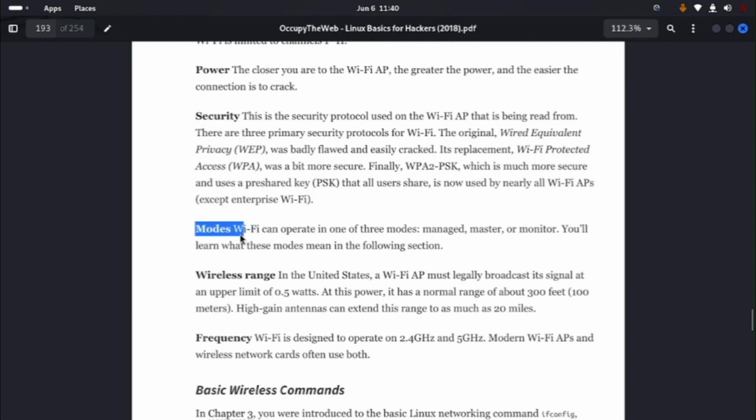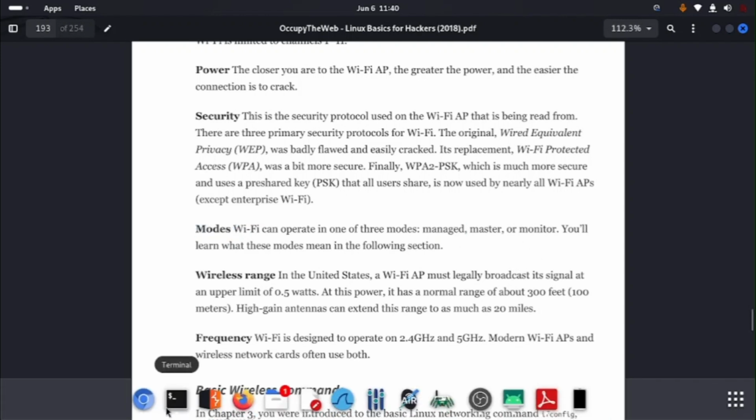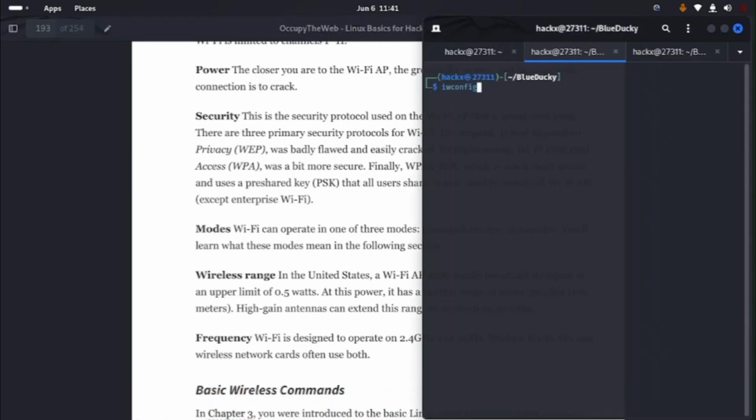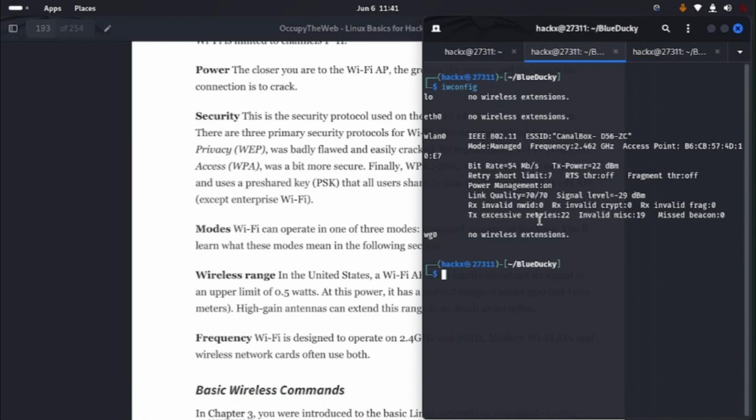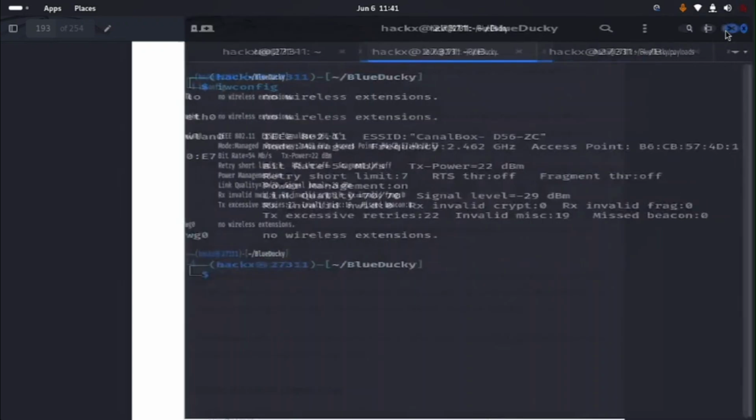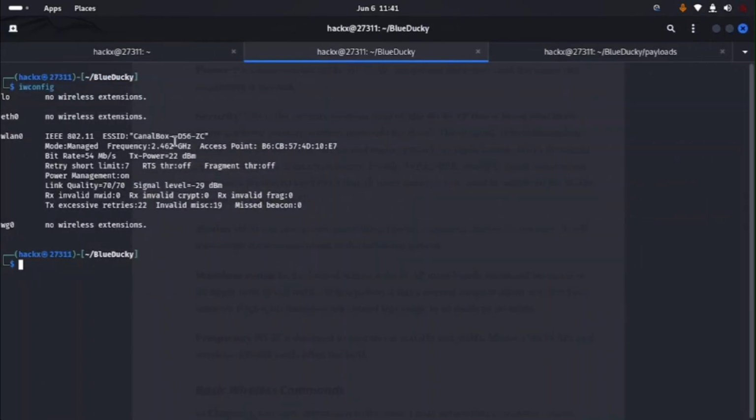Another thing I want you to understand is modes. Our network adapter or wireless adapter can operate in like 3 modes. Let's first see. You can see my wireless adapter has wlan0, which is in managed mode. You can see that we have our SSID, which is canal box, and BSSID, which is the MAC address there. And also we have the mode, which is managed mode.